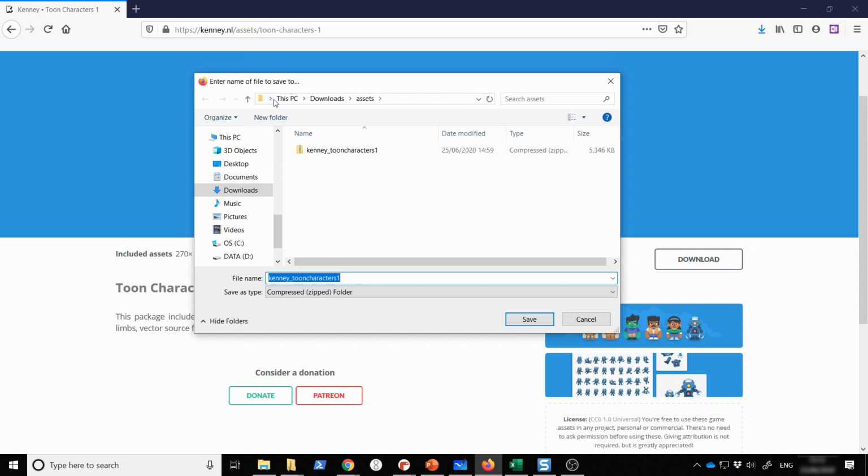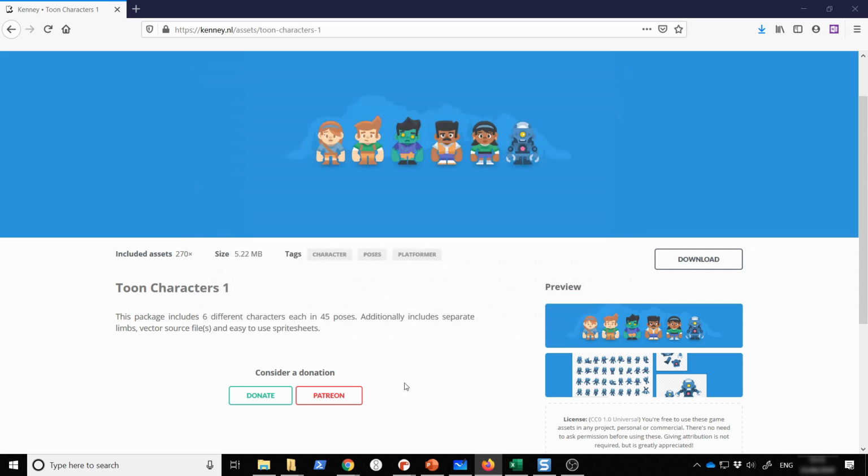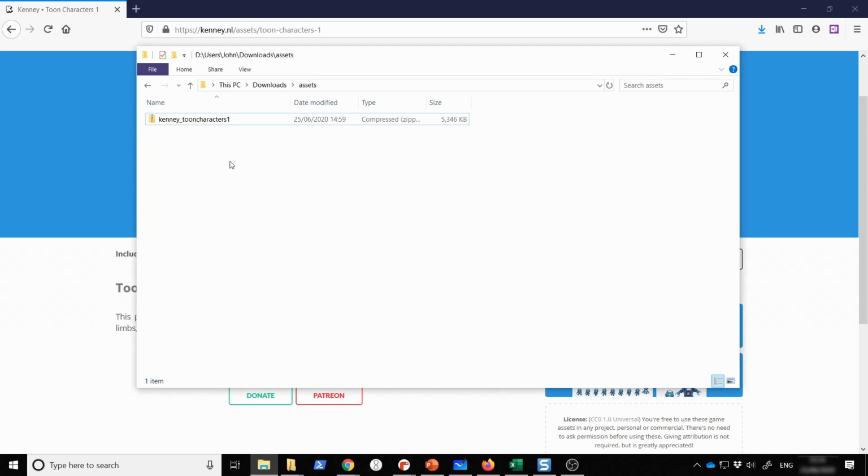So I'm already there. I'm going to the downloads folder. I've got a folder called assets within my downloads folder, and I am going to save it here. You see that it's going to download the Kenney toon characters one, and it's a compressed zipped folder. I actually have it already downloaded, so I'm going to cancel out of here, but you typically press save. So let me go to my folder. Here it is. Here is the pack downloaded. Notice it's a compressed zipped folder. You'll see that the icon here is like a folder with a zip on it.